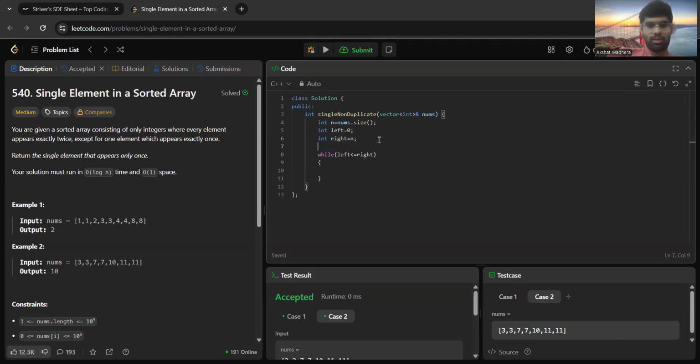There could be the case that the array only has one element. So we simply have to return: if n is equals to 1, return nums[0]. This will be the element occurring only once. Otherwise, we need to define an int mid equals left plus right divided by 2.